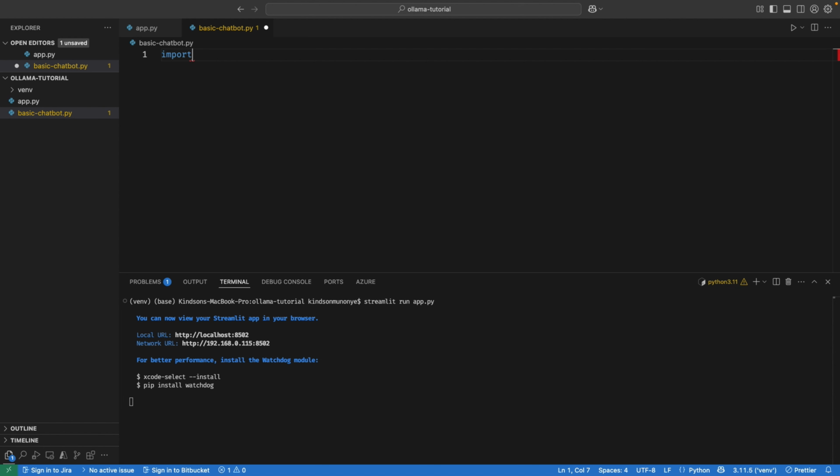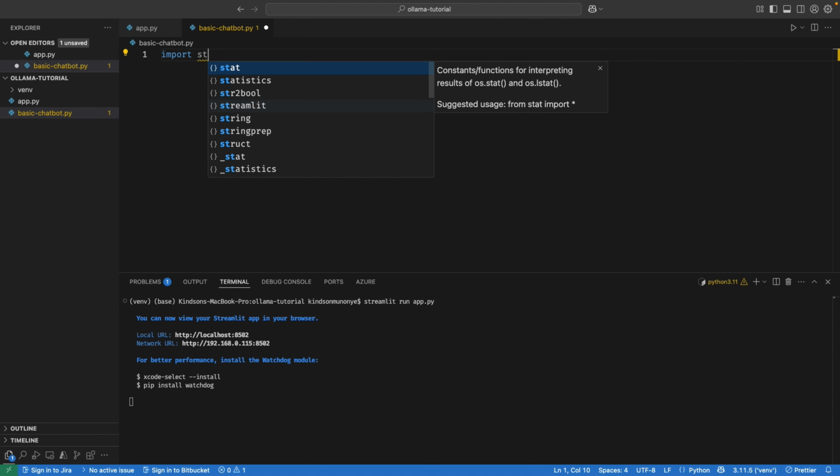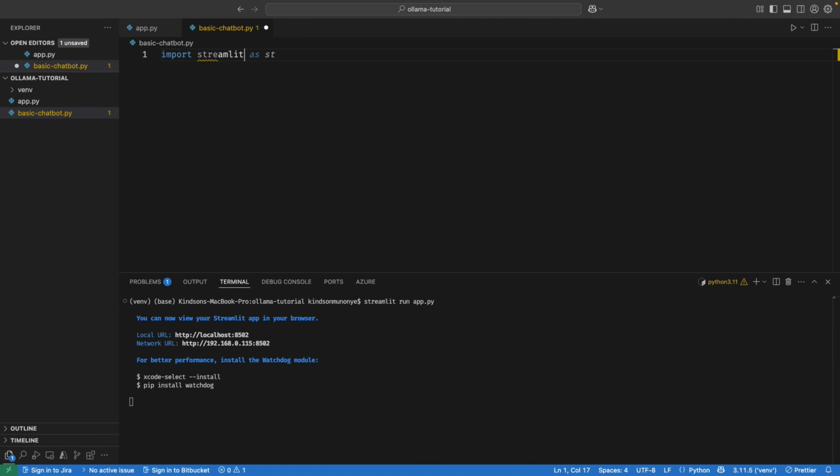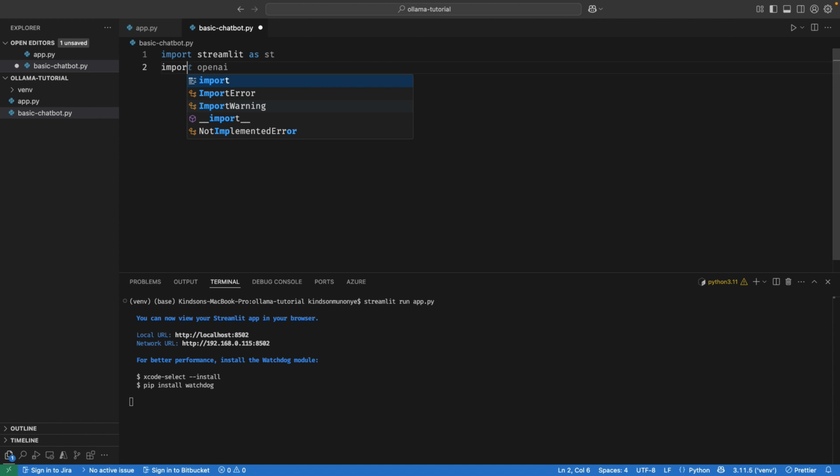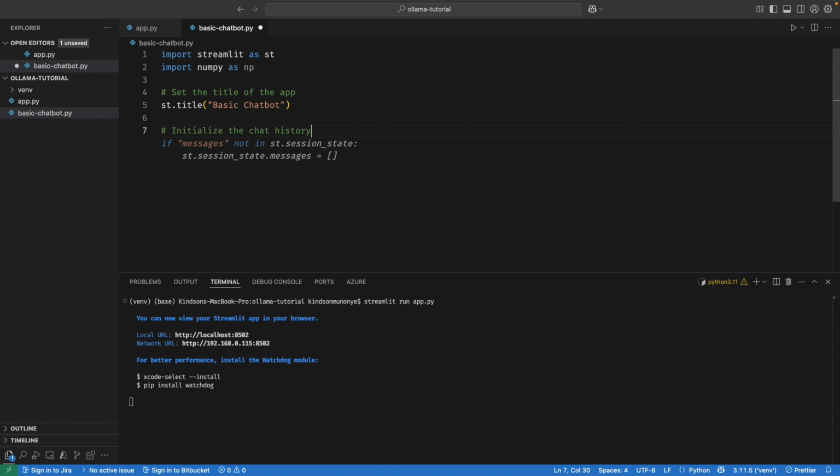So we are going to import Streamlit as before, import Streamlit as st, and I'm going to import numpy as np. Okay, so now we add a comment, st.title basic chatbot, and I'm going to initialize the chat history, right? This is the history. If you are typing on a chatbot, you want to provide all the history as well, the previous messages as well.